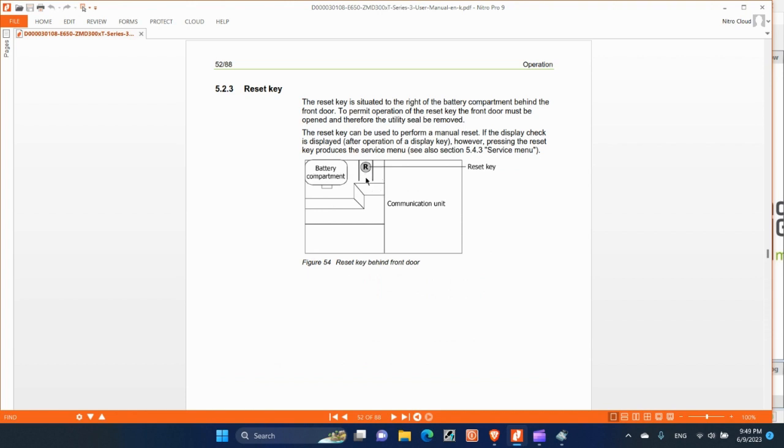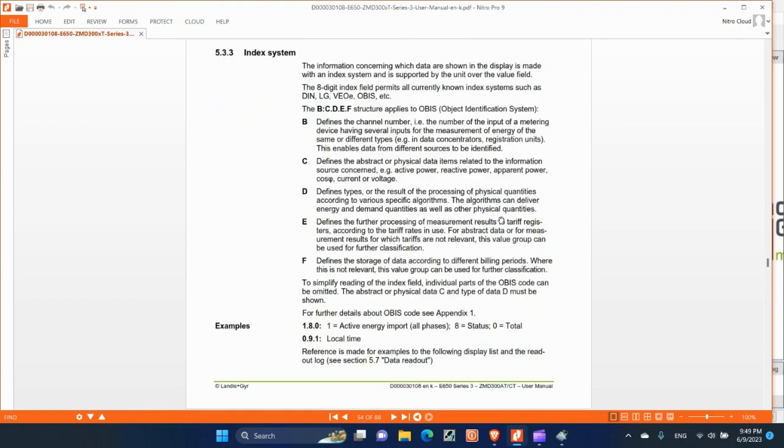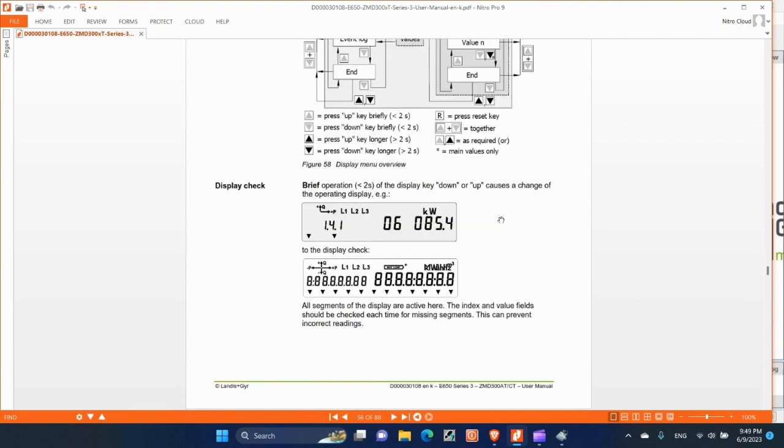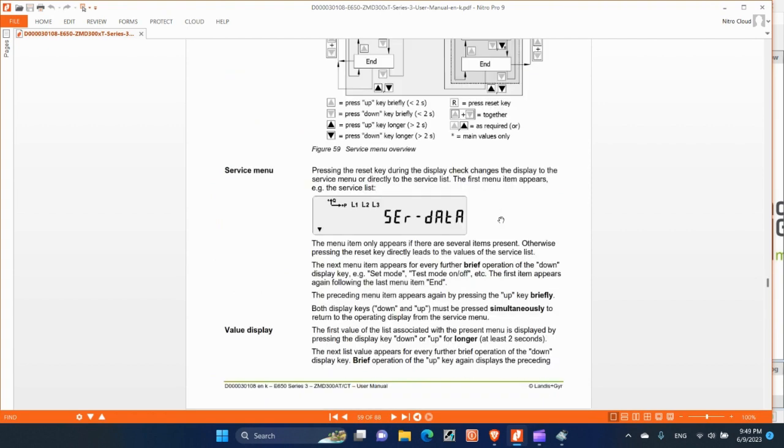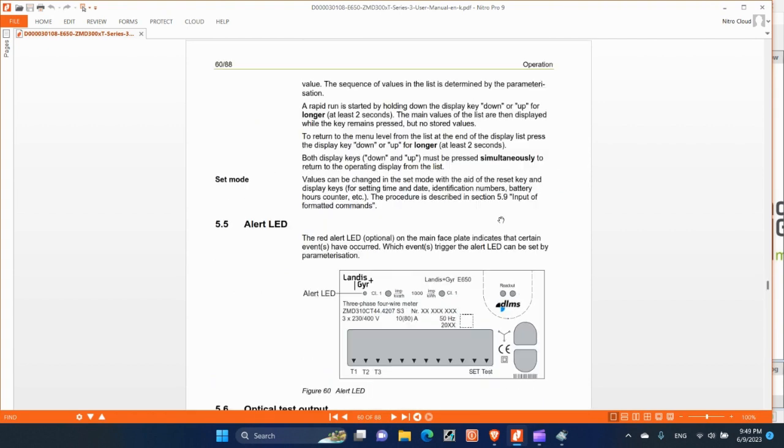Just press the key for 2 seconds and leave it, and check the display. At that time you can see in the display it was written "set". It means the meter is in set mode. Once you have done it, just go back to the software.